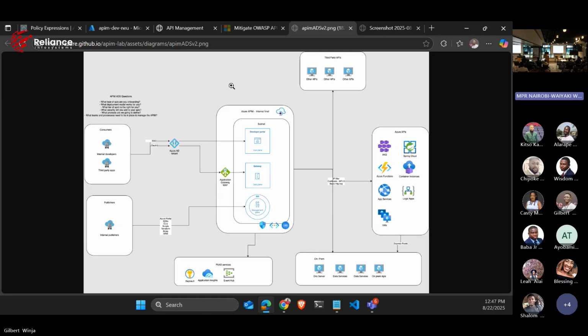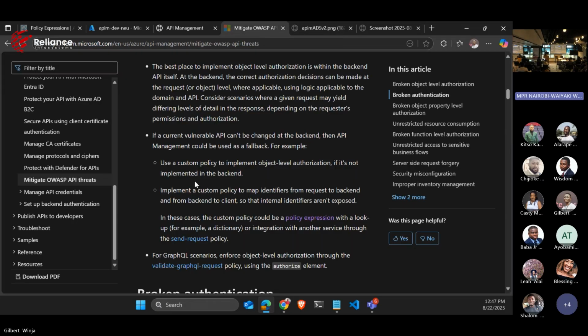So that will not be a mere concept of what we are talking about, but you can read more of this. I know we hate reading documentation, but trust me, try it once in a while. It's good. So how do you mitigate OWASP? How do you mitigate DDoS? Get to understand how those different defenses apply on your APIM.